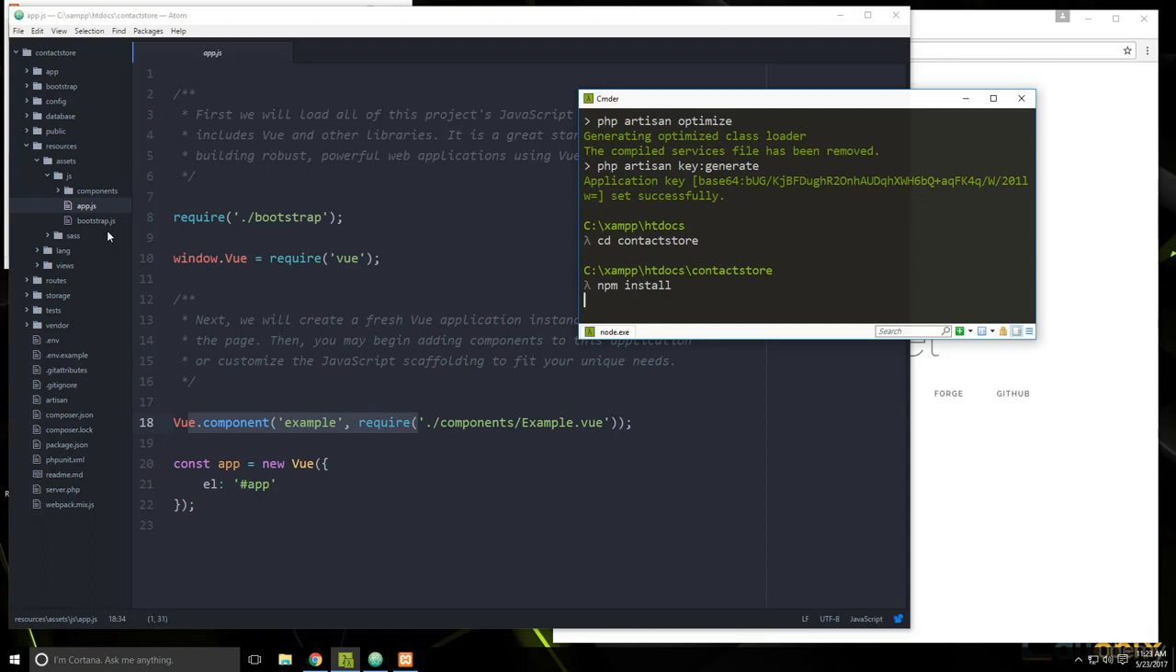All right, and then once that's done, whenever we edit anything in here in the assets and we need to recompile, we can either run npm run dev, which will just do it once and compile everything, or we can do npm run watch and it'll constantly watch those files and then compile every time we save. Okay, so you don't have to keep typing that command in.